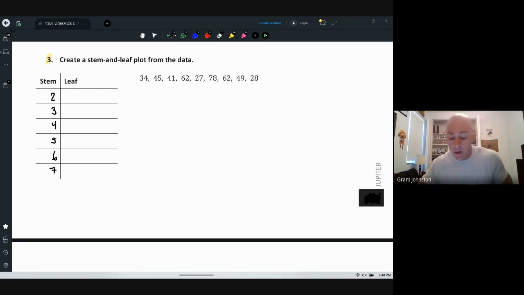Okay. So let me start off with the 20s. And you're supposed to go from least to greatest here. So the smallest 20s number I see is 27. So my leaf would be a 7. And then there's also a 28. So I'm going to put comma 8. So that represents a 27 and then also a 28. Okay. In the 30s, there's a 34. That's it.